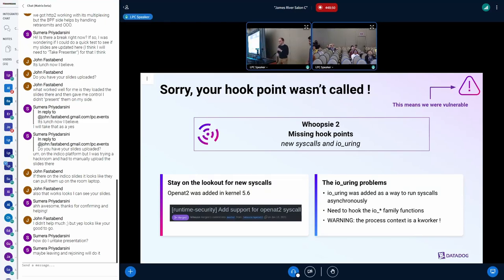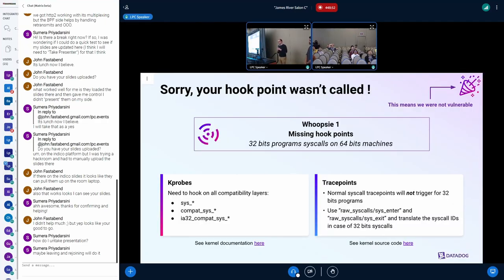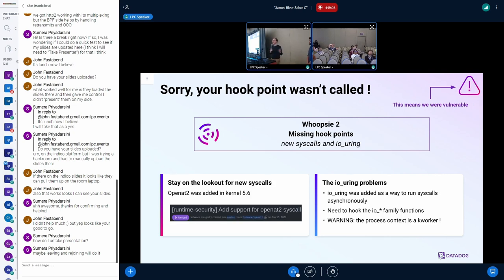All right, whoopsie number two. Also, I forgot to mention, we didn't have this issue within our product because we noticed that it was important, so before we even went GA, we actually supported the correct hook points. The next one, however, is a bit more dumb, but we did forget about it. So we need to look out for new syscalls.